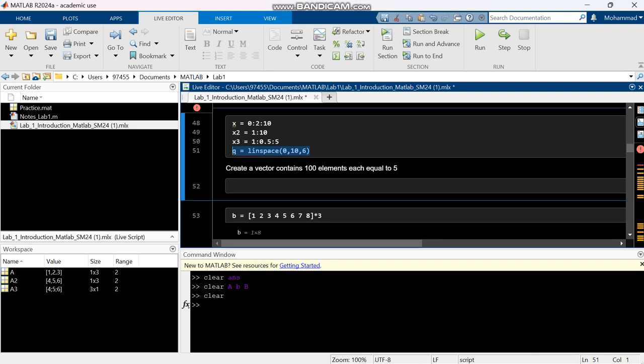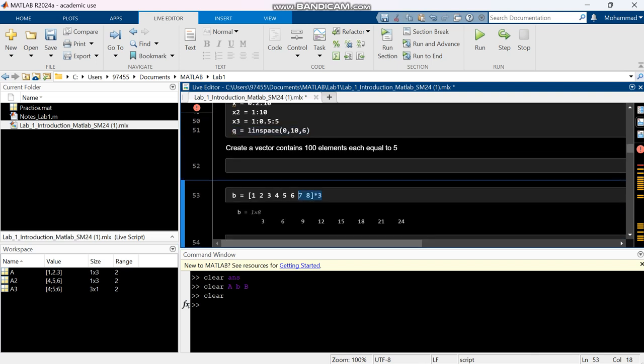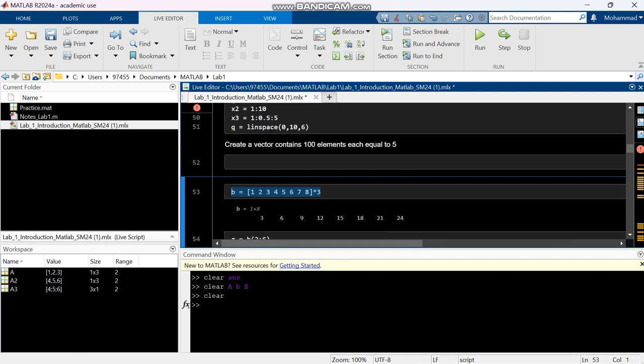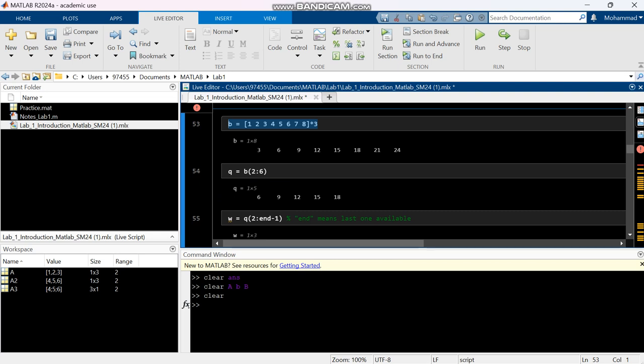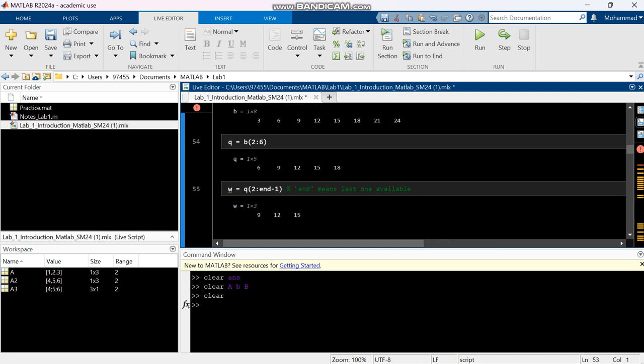You could use linspace to create the vector, and if you multiply by 3, all of these values will be multiplied by 3: 3, 6, 9, multiples of 3. If you want to index 2 colon 6, remember it starts with 1, so 2, 3, 4, 5, 6 up to 18. Then 2 and then end minus 1, so 18 is the end, we do minus 1, so we go to 15. So 9, 12, 15. This is q, so 2, 3, 4, end minus 1.